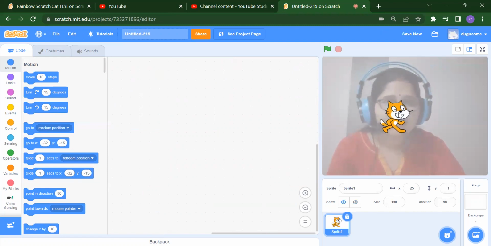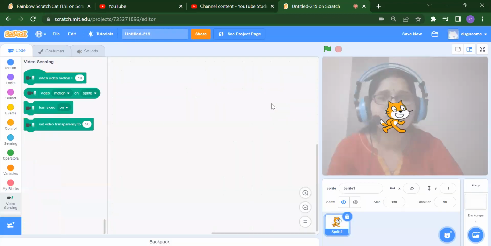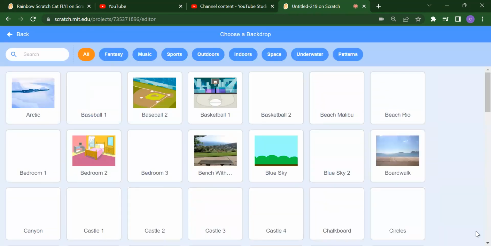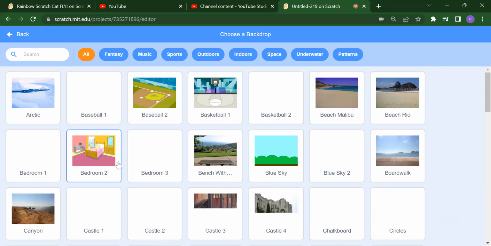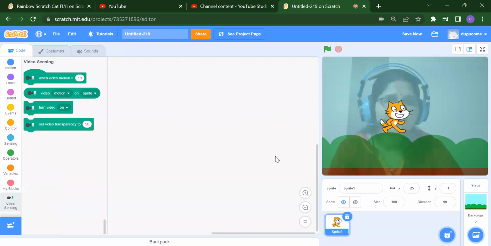So first thing, always you need to click on this extension. You have to click on video sensing. So your video part will be added here, as you can see. So this is our video sensing part. Instead of a car race, if we want to add any other thing, we can add that. First we want to add a backdrop, which you can choose according to your choice. Suppose I want to add a simple blue sky, so you will get this blue sky here.